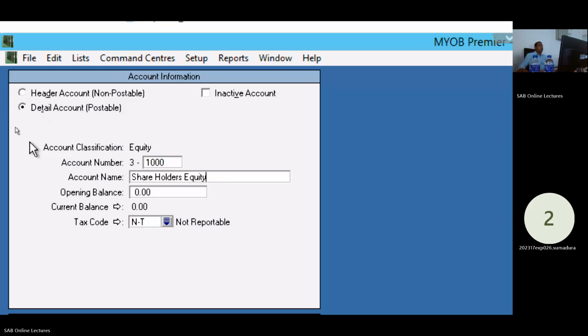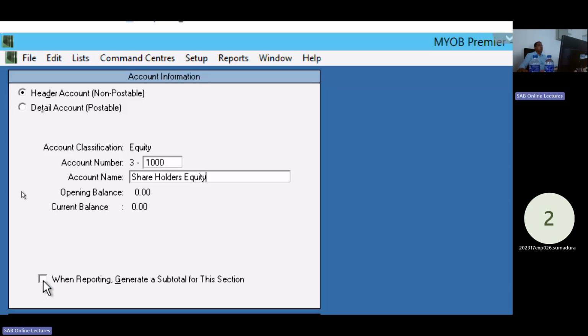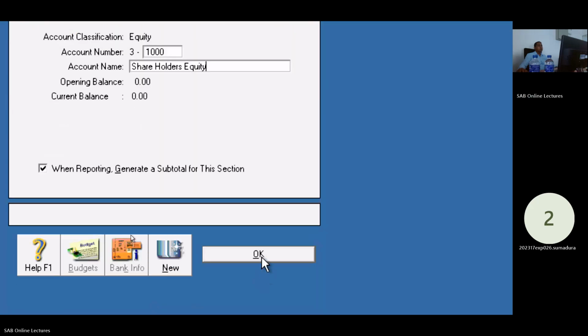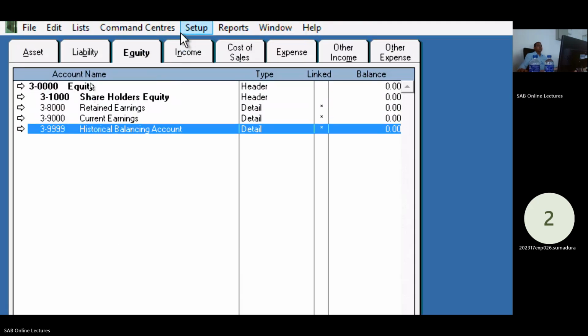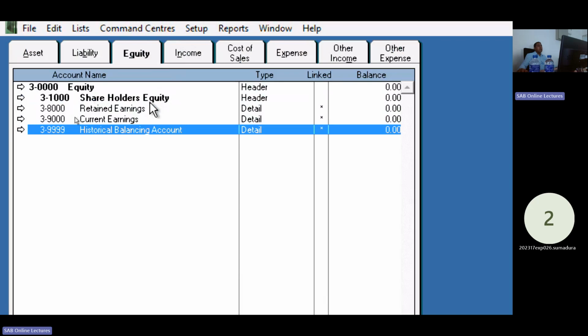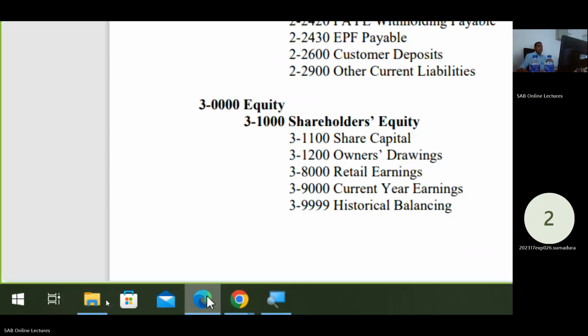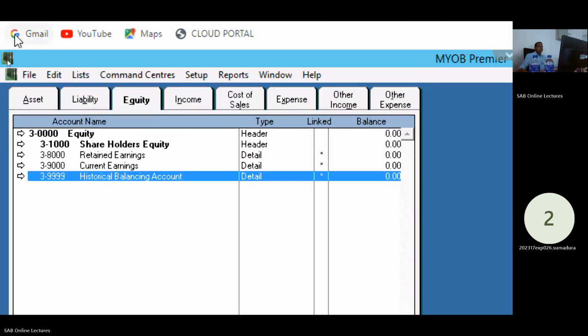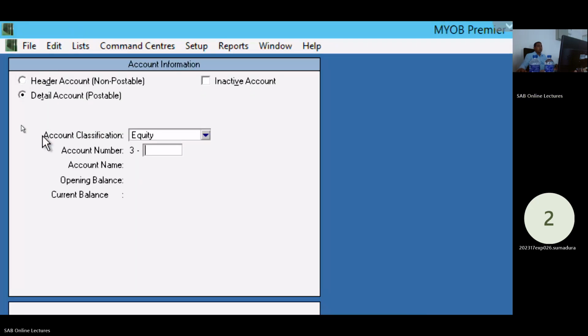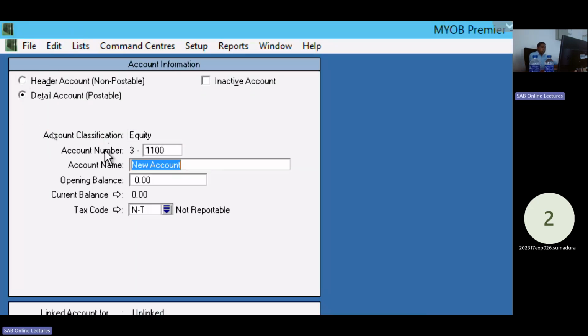Header account. Subtotal. Okay. Shareholders equity. Under the shareholders equity, share capital or owners equity 1,100. 1,100 share capital.